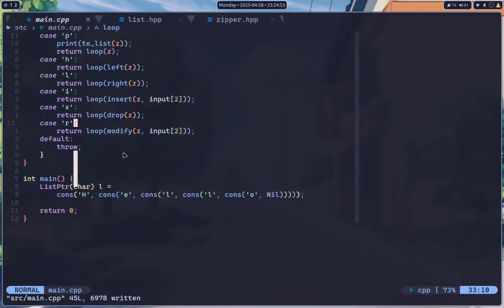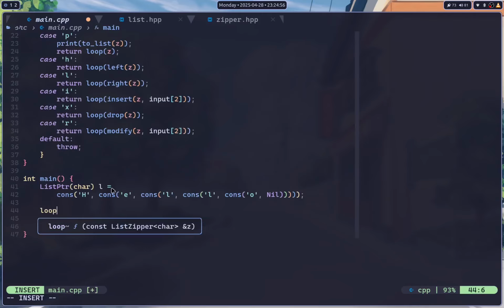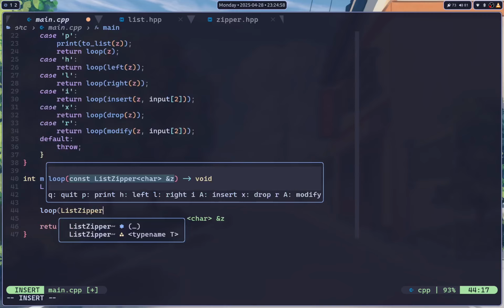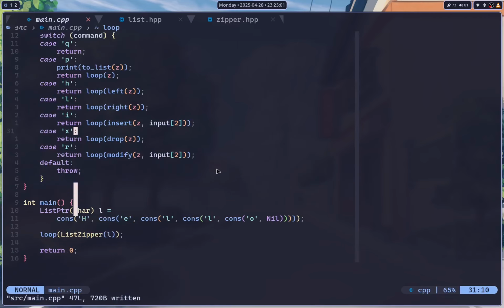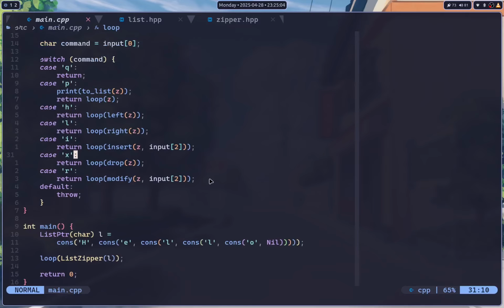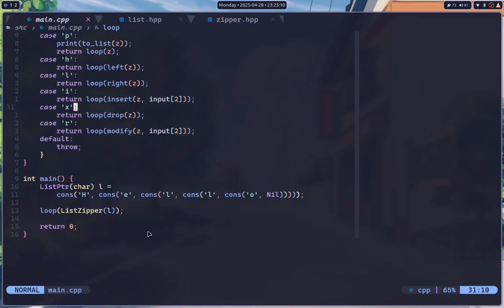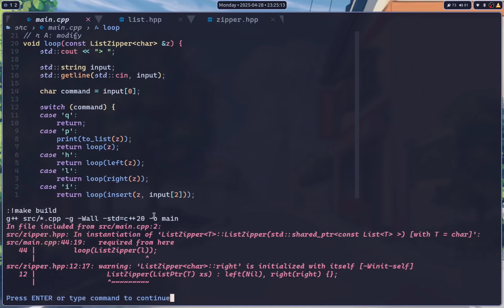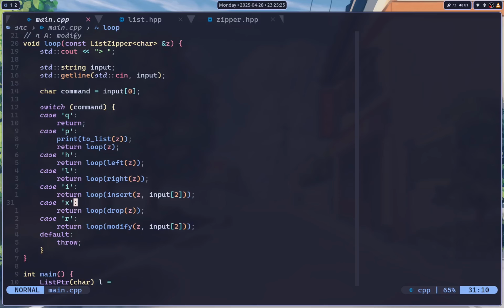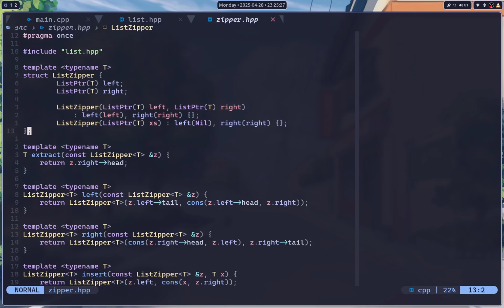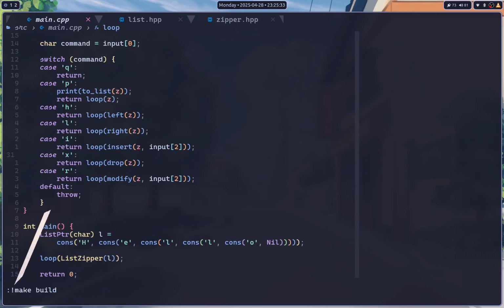Sweet. So now we have all of this, and the final thing to do is to start our program. So we're going to construct a list zipper out of L, and let's run this. Interesting. What am I doing wrong? Warning, list zipper right is initialized with itself. Oh, you know what? Because I decided to do this. This is supposed to be X's.